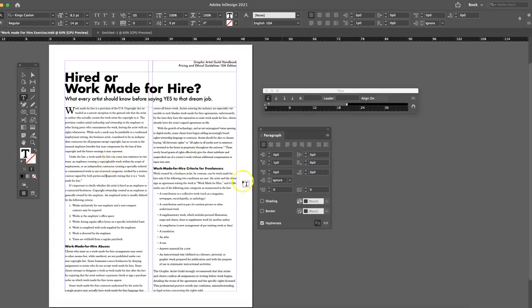So a tiny bit of paragraph spacing is acceptable, more than two, maybe three points is going to be excessive. Another way to distinguish paragraphs when we're setting text is to use an indent. And sometimes you can use an indent without paragraph spacing. Sometimes you can use a combination of both. But generally, we want to use indents when we're setting text in articles like this.